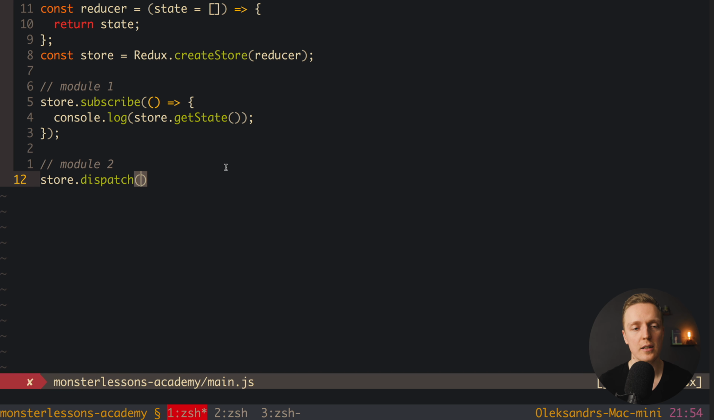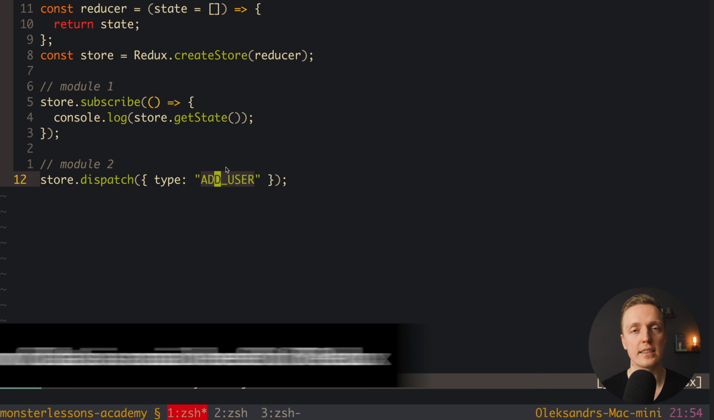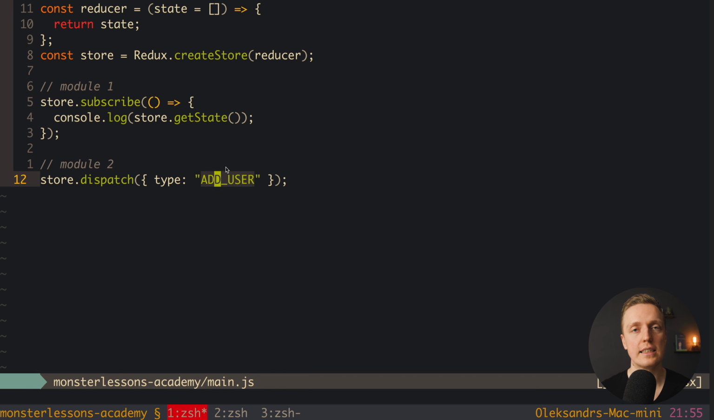Here we must provide an object with type. And here we can write, for example, add user. This is important when we want to change our global state. For the state that we created here, we must use store.dispatch. There is no other way to change our state. And this is really nice because we have a single flow of data. We have a really nice architecture because we can access and change our store only in a single way. In this case, store.dispatch, and here we are passing our object.